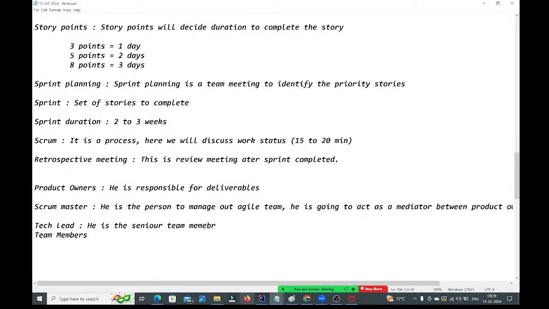He is the senior team member, right, who will help the team members technically. If team members have any issues, you can consult the tech lead, and he will help on that, guys. He will help on that.